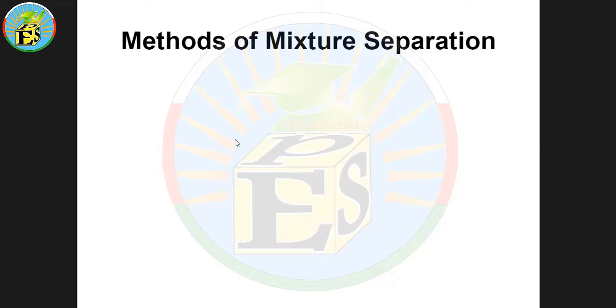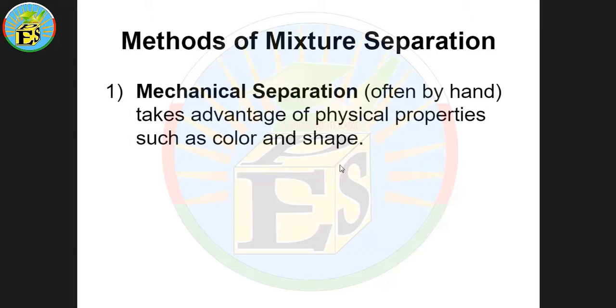Today we will speak about methods of mixture separation, how we can separate the material from mixtures or solutions. The first method is mechanical separation, done by hand. It takes advantage of physical properties such as color and shape. We can separate by color, shape, or size of the pieces.